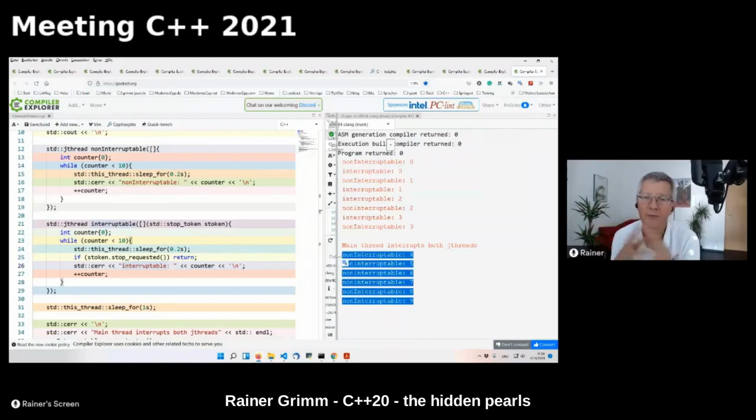Okay, this was cooperative interruption, and once more, this is not only for a jthread, you can use it with anything which runs. Of course, a classical thread would also do its job.